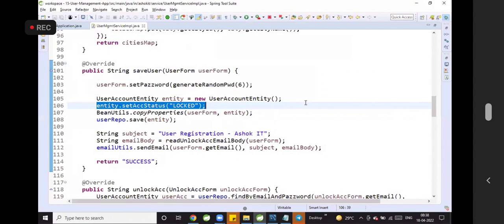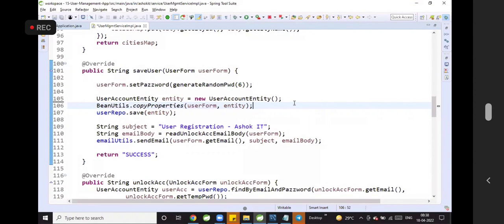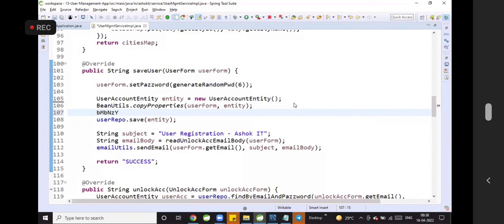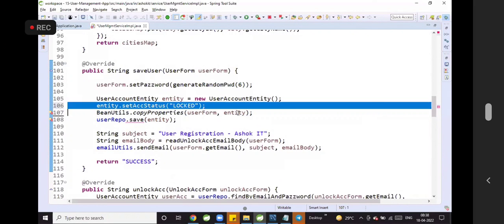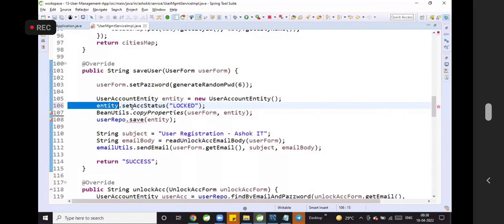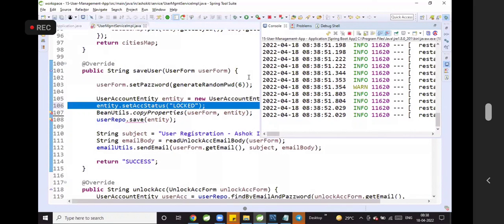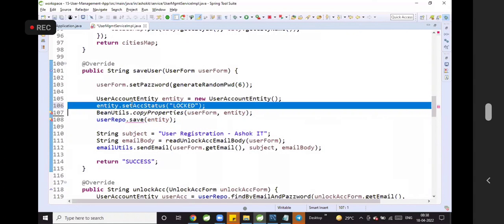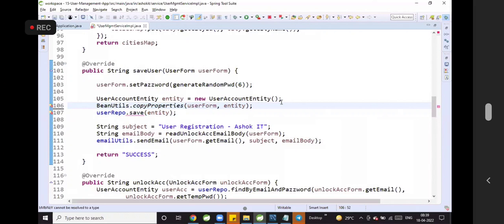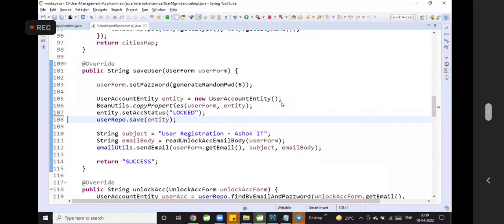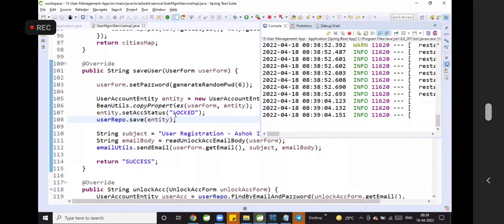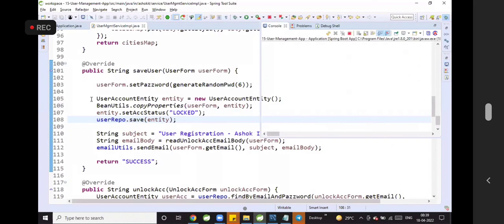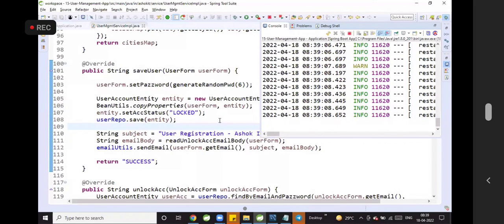So what I need to do is, after copying the properties, I have to set the account status. If I do that before, then it is giving a problem. I'm setting that, but I'm resetting it. So that's why it is coming null. Let me copy this value. Let me paste it. After bean properties are copied, I'm setting account status as locked.